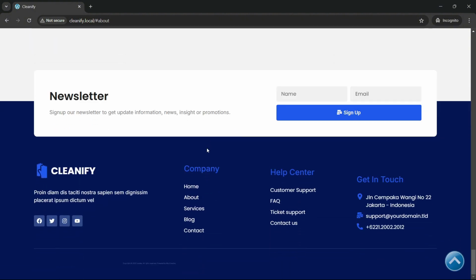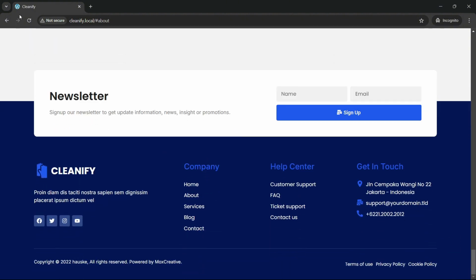And at last we have our footer. So you can see that we have this type of footer here, and if I refresh this, the animation is also there in the footer. Okay, like this. Okay, so I will show you how you can make such an awesome footer also by using Elementor Pro and WordPress.